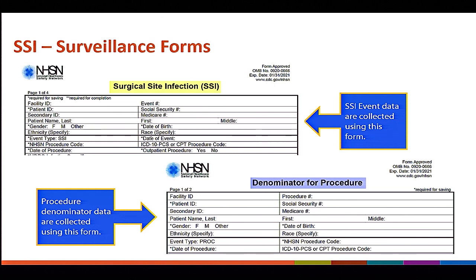So when you're doing SSI surveillance, what data does NHSN expect you to enter related to these procedures? We use the SSI event and the denominator procedure forms to indicate which data you need to enter. On the top, you'll see the surgical site infection event form, and this is where you collect your SSI event data, or numerator data. And the bottom form is the denominator procedure form, and this is where you'll collect your denominator procedure data. Remember to refer to your TOIs, or tables of instructions, if you have questions about what elements are required for each data field. Remember, if your facility uses vendor data systems to upload this data, be sure to review the data before it's uploaded into NHSN for data accuracy.